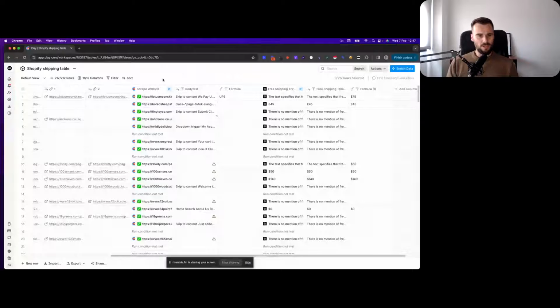It's a basic workflow, basic table, but it should give you hopefully some inspiration on how you can build out these workflows for yourself. And yeah, I'm excited to show you. So let's dive in. All right, so here's the table in Clay.